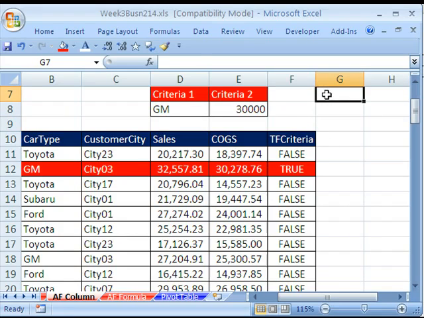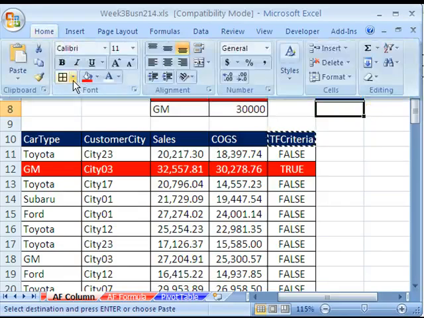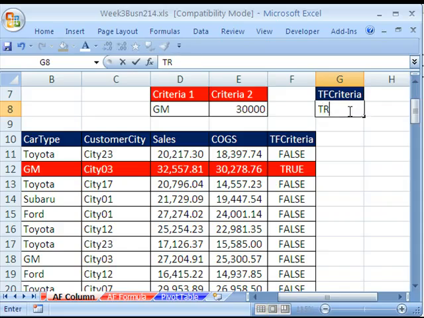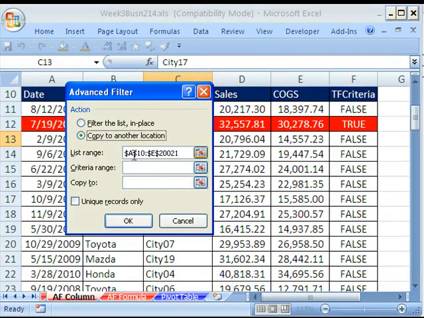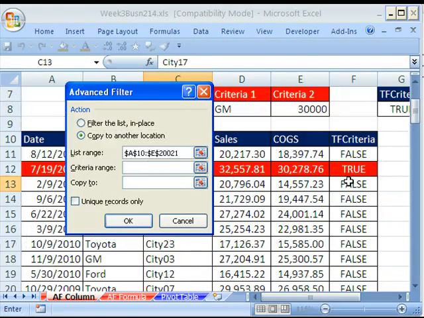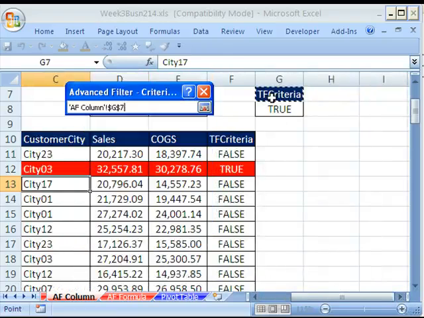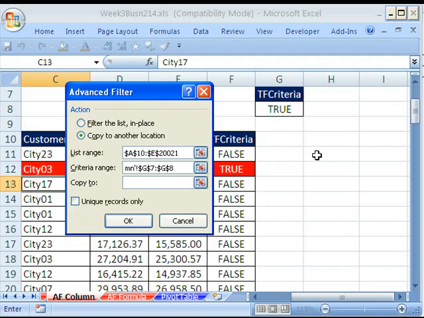Now I'm going to click right here. Actually, why don't I copy this, Control C? That's always the safest way because that field name has to be spelled correctly. I'm going to click right there and type true. Now I can do my data extract. Click in one cell, Alt-AQ, copy to another location. It got that range right. The criteria range is right here. Copy to, and I'm going to click right there and then click OK.